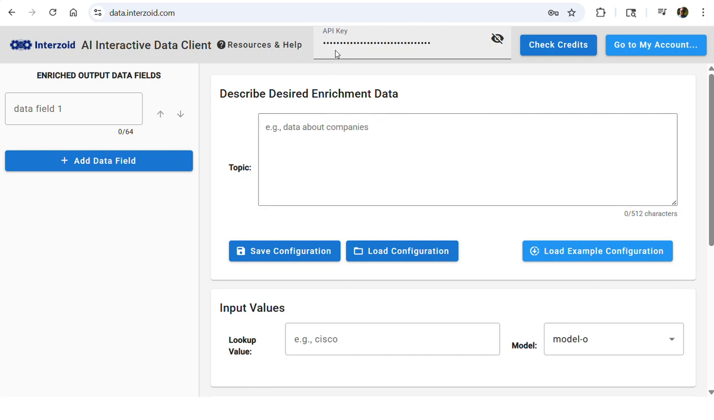The first thing we're going to need is an API key, and you can sign up at interzoid.com for your API key. Since we hit an API behind the scenes, that's how we control access and meter usage over time. You can get some trial credits to try this out. So that's the first thing you need to do.